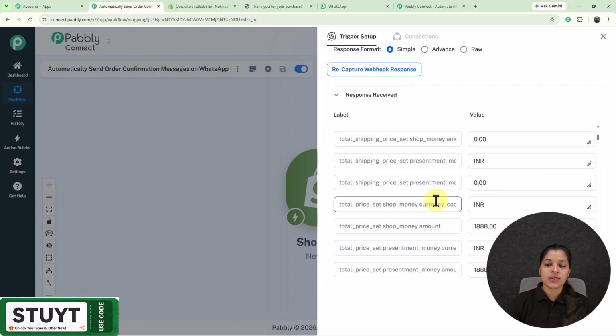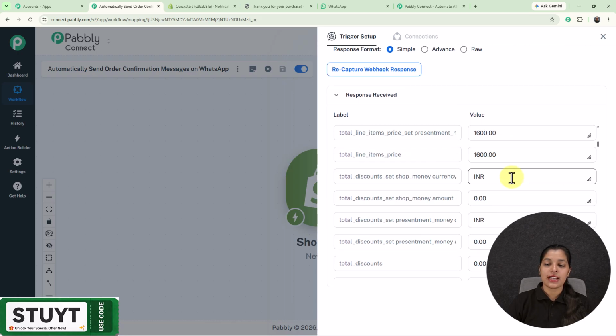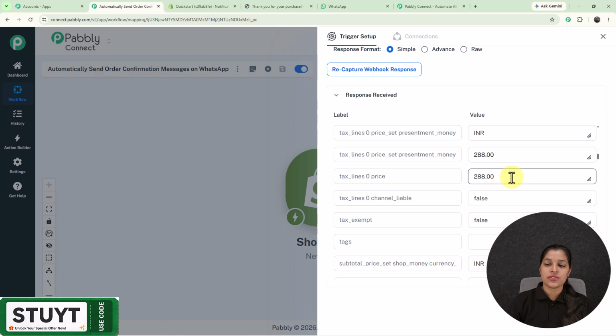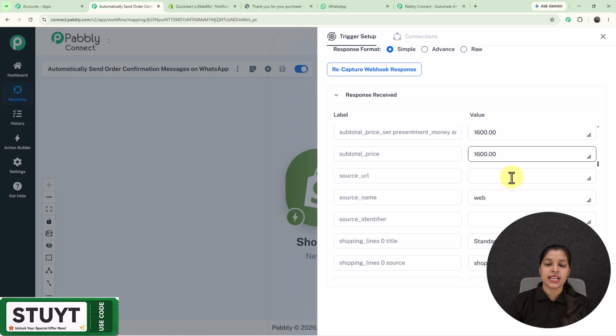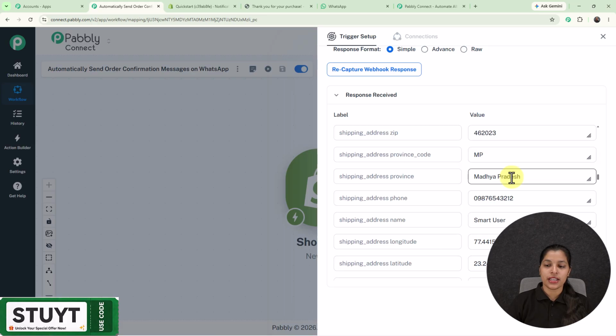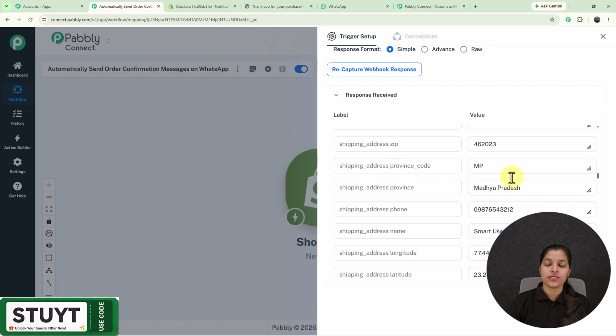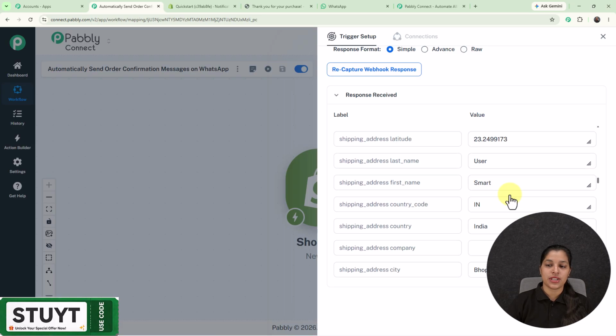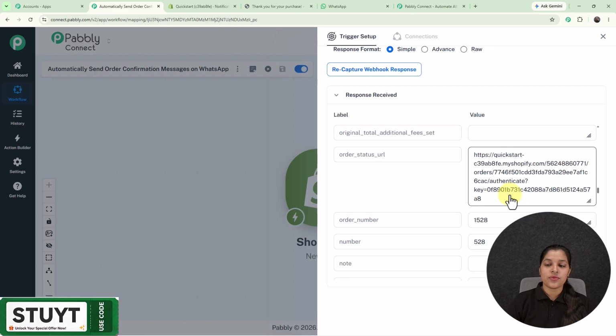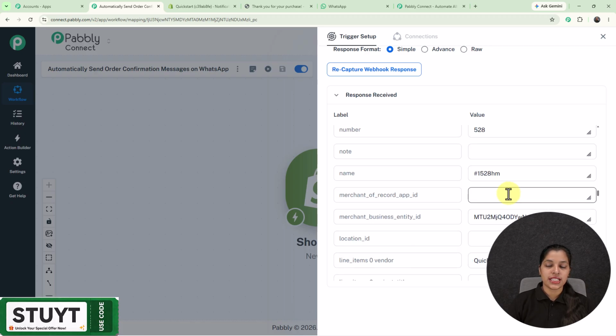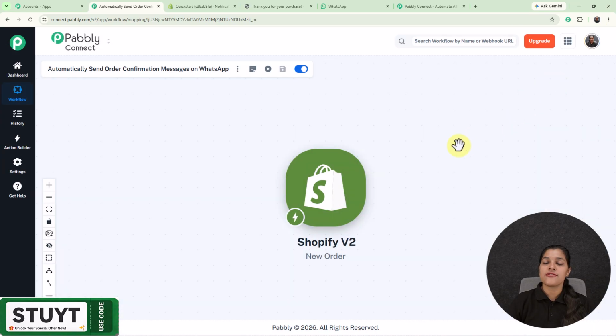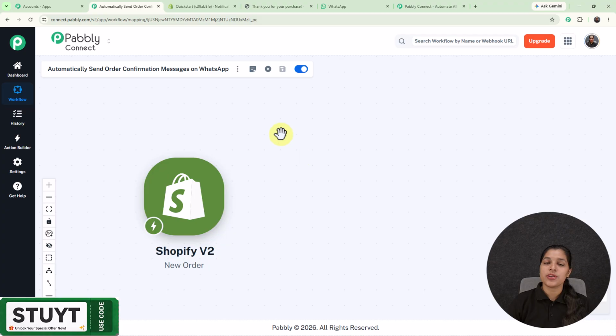response, and this response consists of all the details. And here you can check out the total pricing, tax, and the pricing of the product too. And here you can see the details of the user who has just bought this product, including the address, phone number, and all the rest of the details. So now as soon as someone places an order over my Shopify store, the data will be automatically captured by Pabbly Connect.